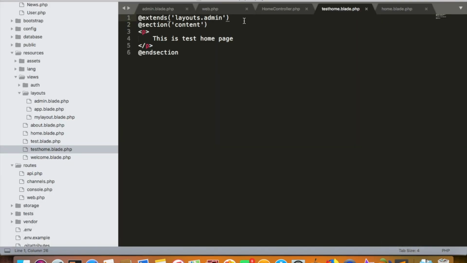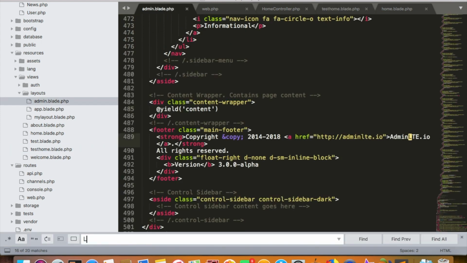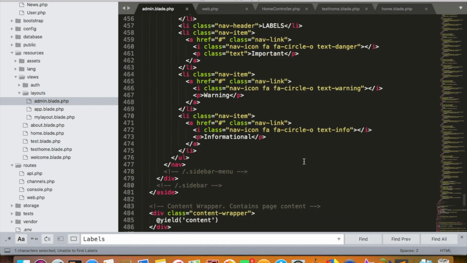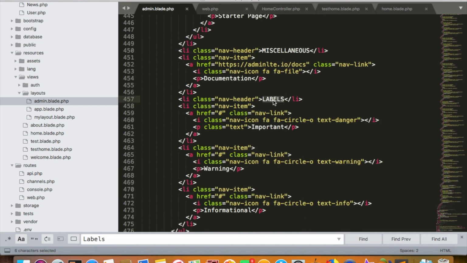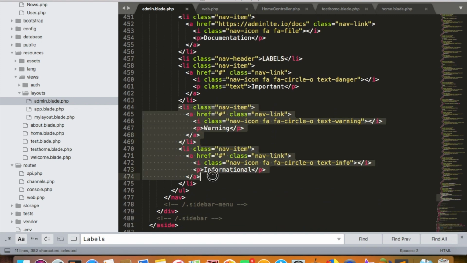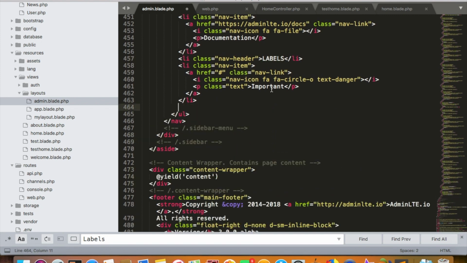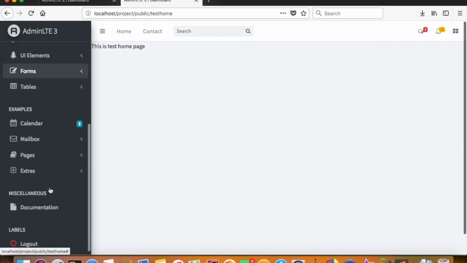So let me search for labels inside my layout, which is my admin.blade.php. Let me just search for labels. Is it somewhere? No. Is it here? It is here. So labels is here. Instead of having these three items, let me just have one and call it logout. Okay, let me just refresh this and let's see if we got that. Yes, we have got the label here.